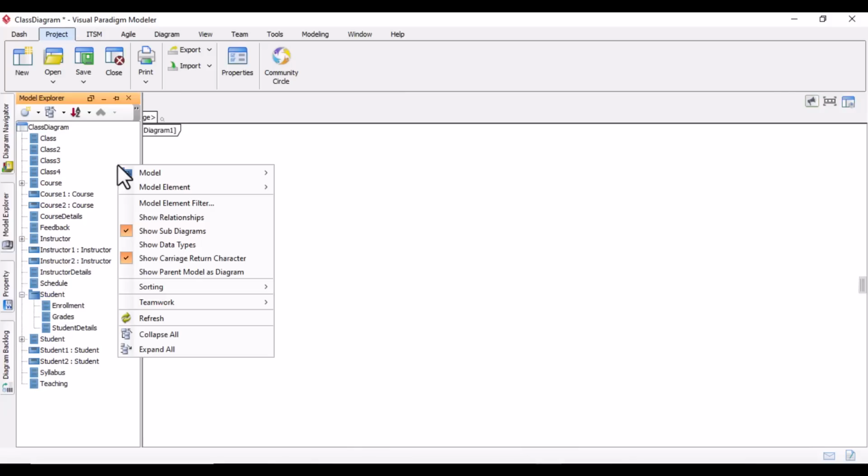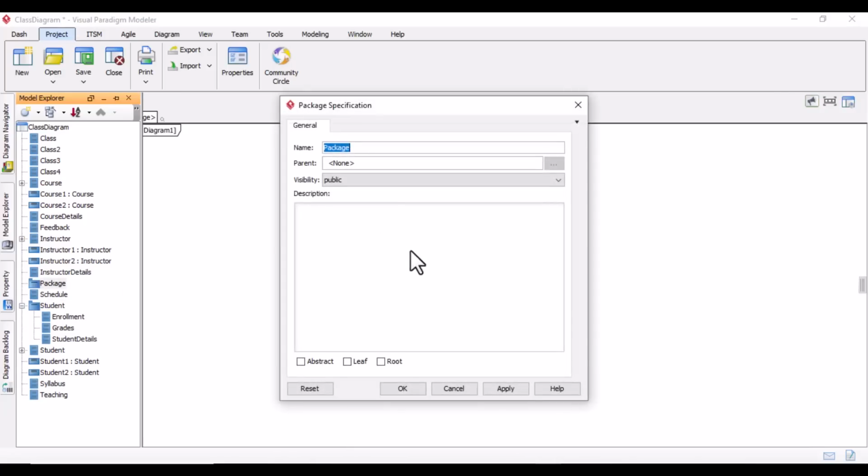Now I want to create one more package. I will go to the model element. I will go to the package. Again, the package name, in this particular case, will be course package, right? So you can write it as course package. You can write it directly as course, depending upon what you prefer. I am saying course package because this is the package which we are building.